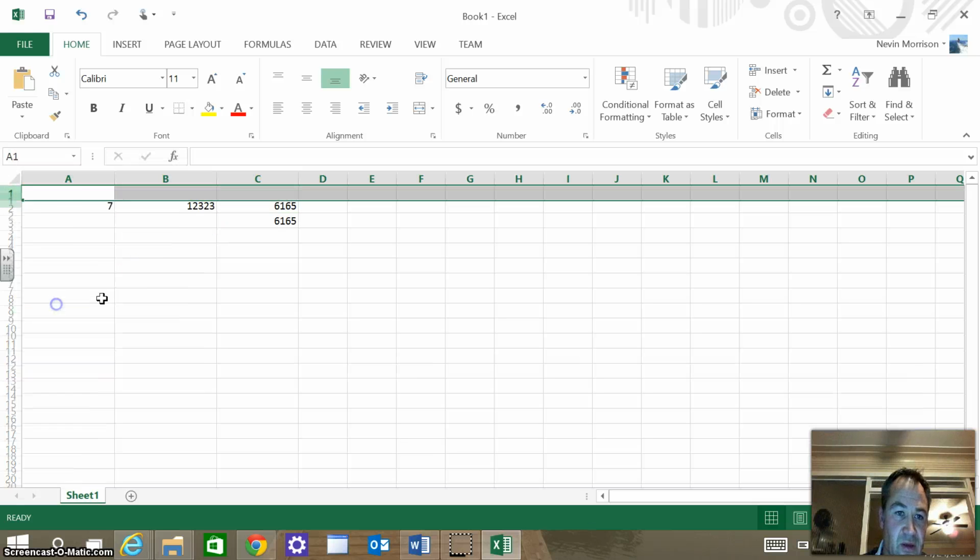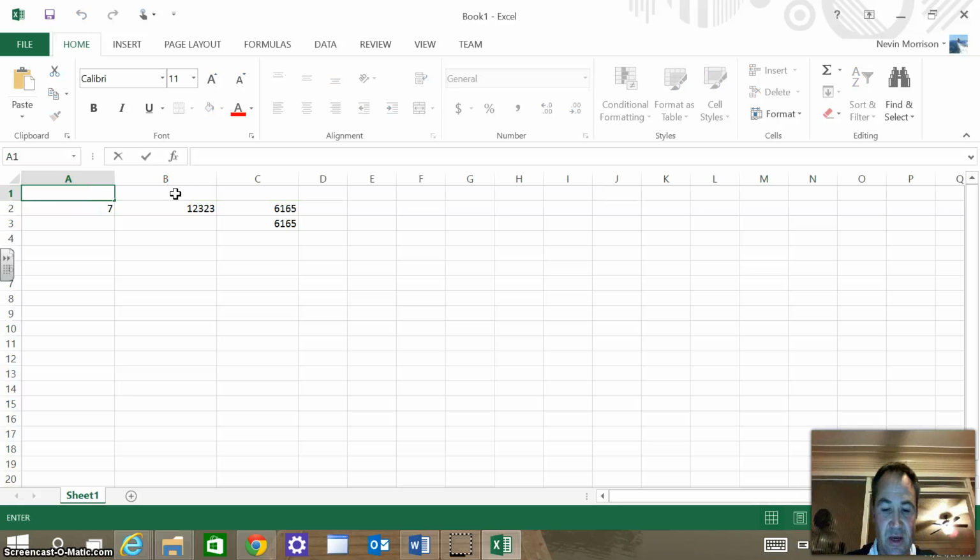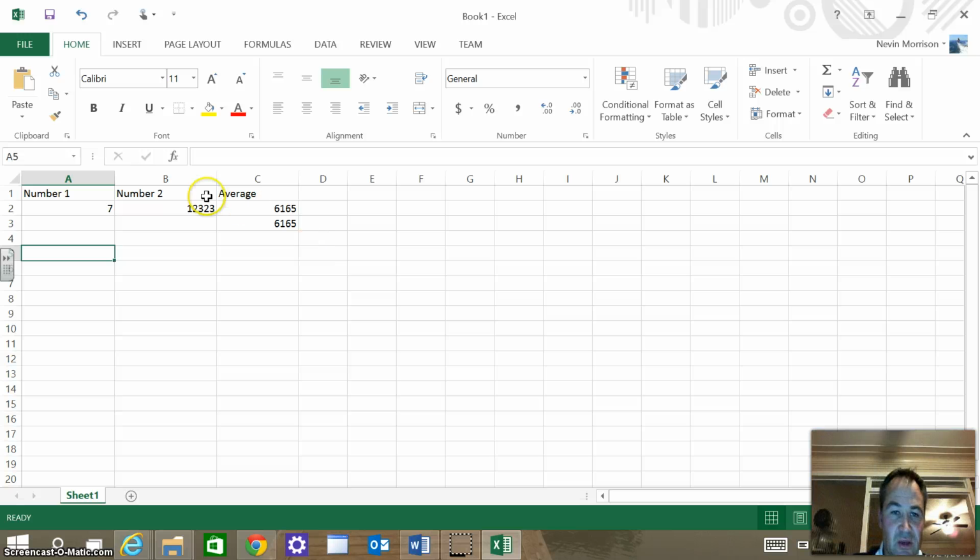Maybe I could insert a row here and say average, so I can do everything at once. You can see that that's there. If I want it to look a little bit better, I could go average here, and then number 1 and then number 2. We're not really focused on Excel, but Excel can be a good intro to computer logic.